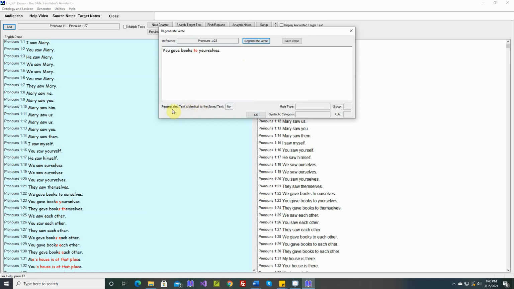Okay. Again, remember, regenerated text is identical to the saved text. No, so the saved text is here. This isn't comparing it to the Word document. I'd like to put another line down here: regenerated text is identical to the Word document, but I haven't done that. So I'll try to do that soon.